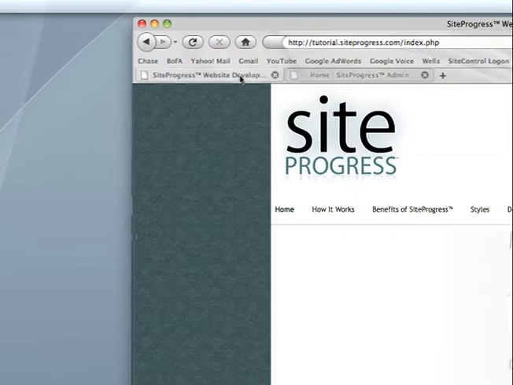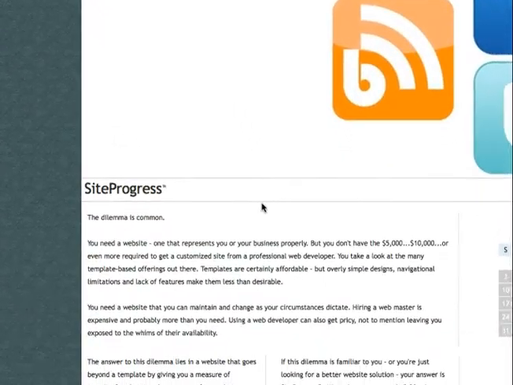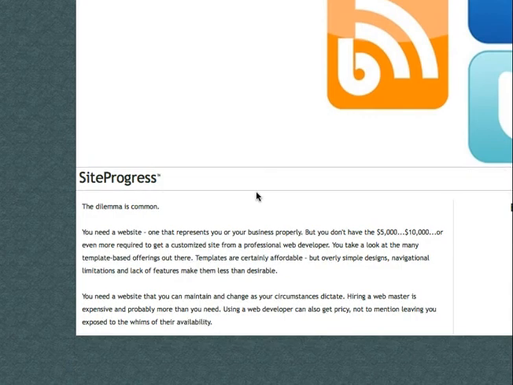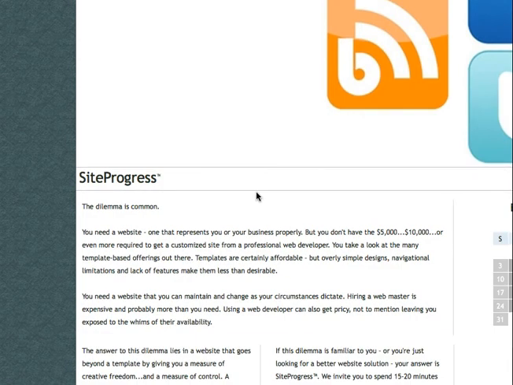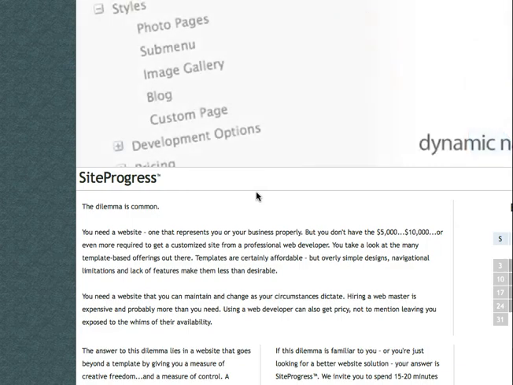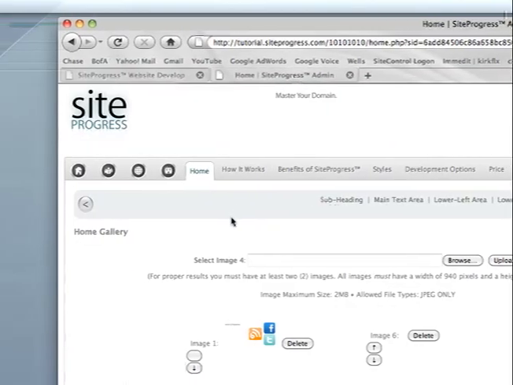And so now when we go back to the home page, and if we refresh, we'll see that the first page that comes up is this one now, and will dissolve to the second image, which used to be the first. There you go. That's home gallery.